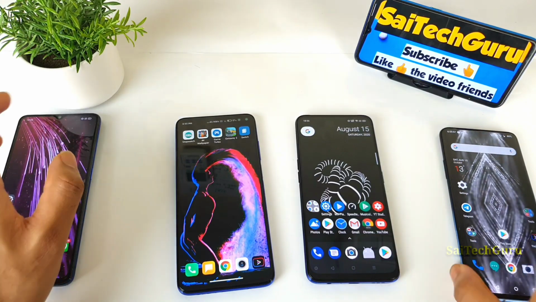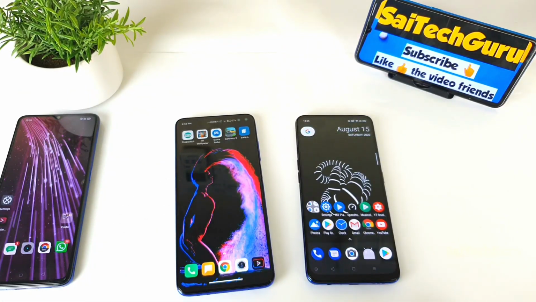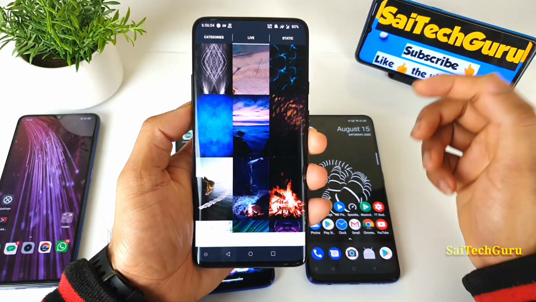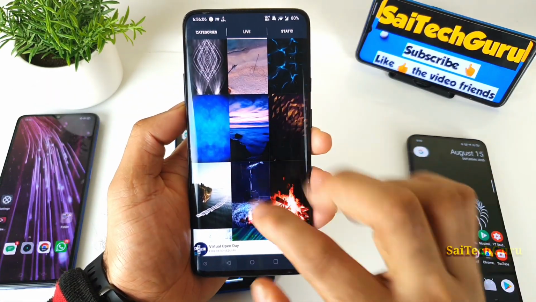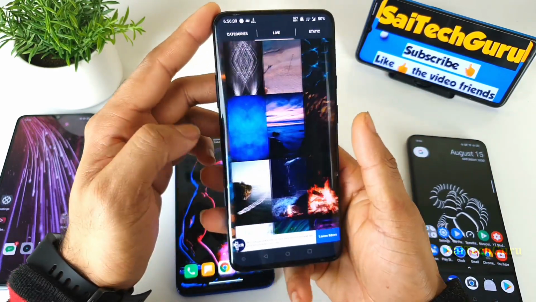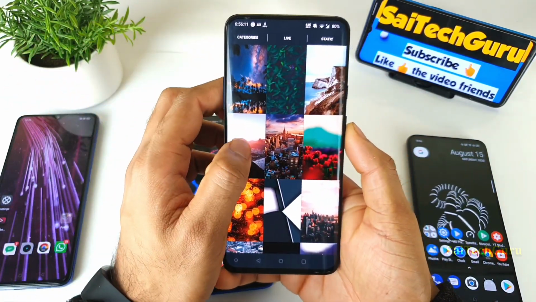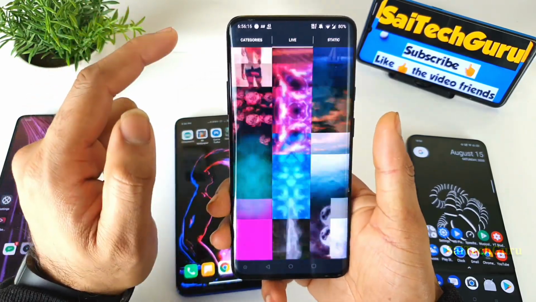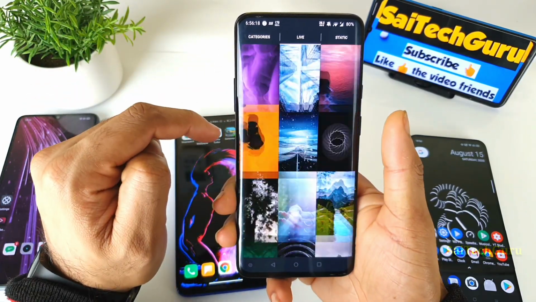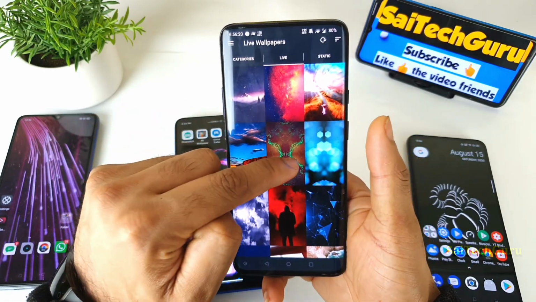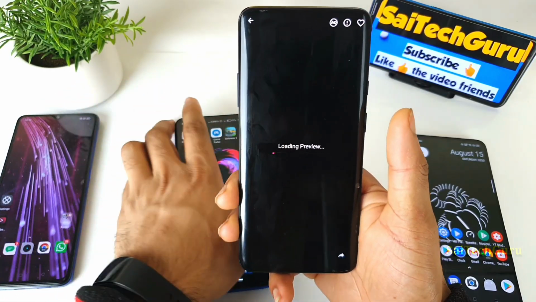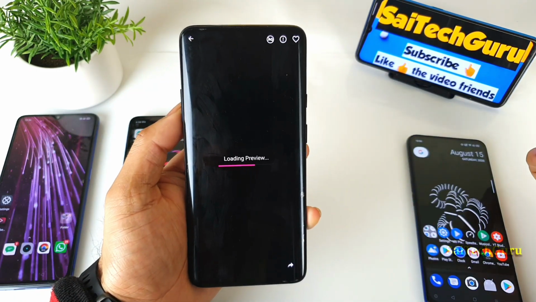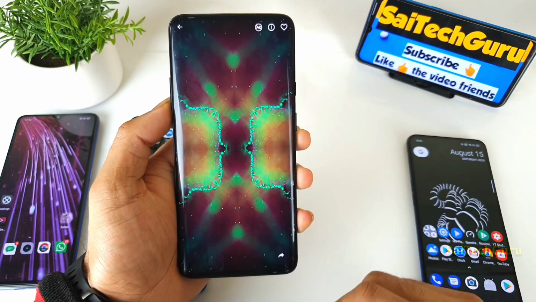So let me try to open the wallpaper application so you can exactly know what features it includes. As you can see friends, when you open the wallpaper application, you get different categories which you want to select. I would highly recommend you to go to this live wallpaper section, where you got plenty of different modes you can select as a live wallpaper. For example, let me try to select this wallpaper. As you can see, it's loading right now, so it takes a couple of seconds because it's downloading the wallpaper.